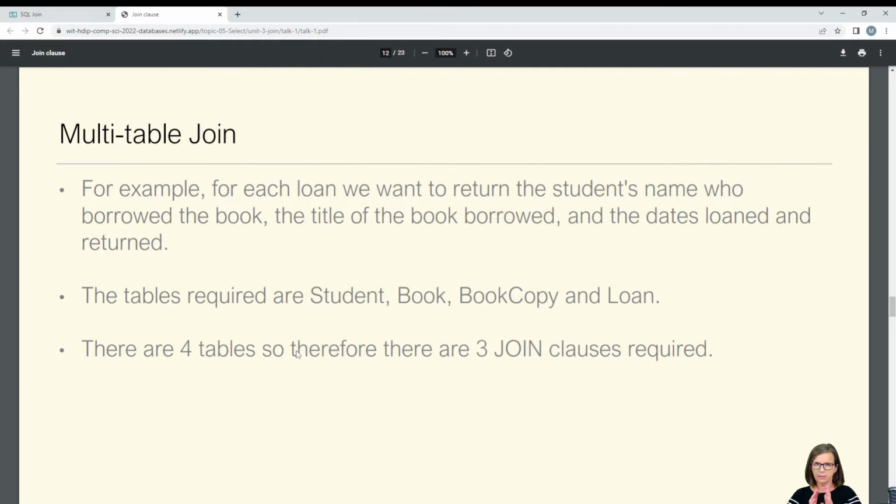So we get that from the student table. We want the title of the book borrowed. So the title for a book comes from the book table. And the dates loaned and returned. So we want the date out and the date back. Date out and date back are in the loan table. We want the title of the book, that's from the book table.